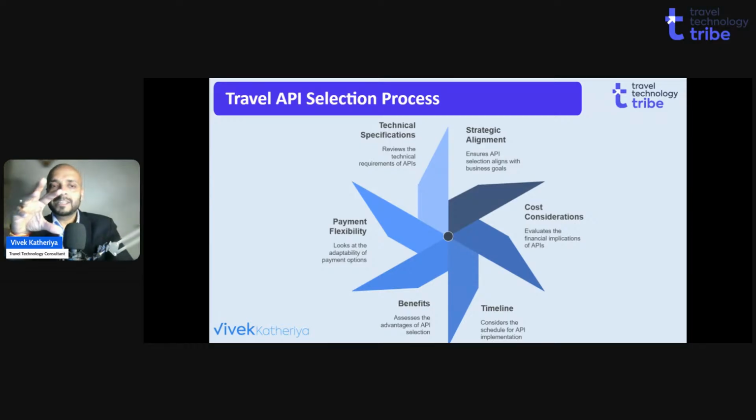So what I have done is, there are multiple use cases, and some of them I have understood from my interaction with different travel agencies. The first thing that comes is strategic alignment. We will discuss each and every selection process in detail as well. So it's on strategic alignment.